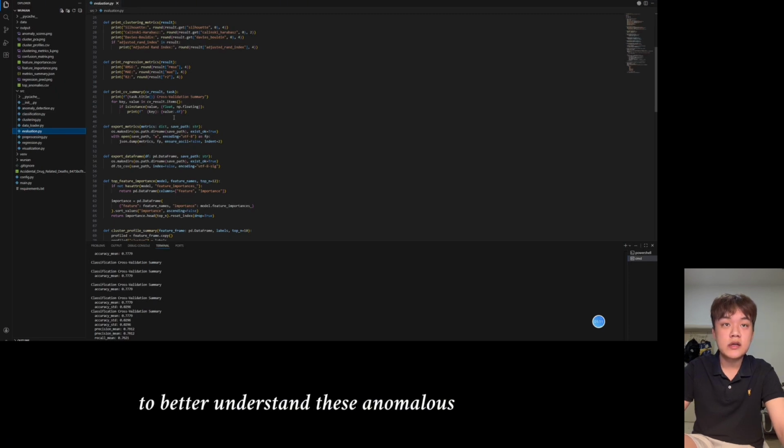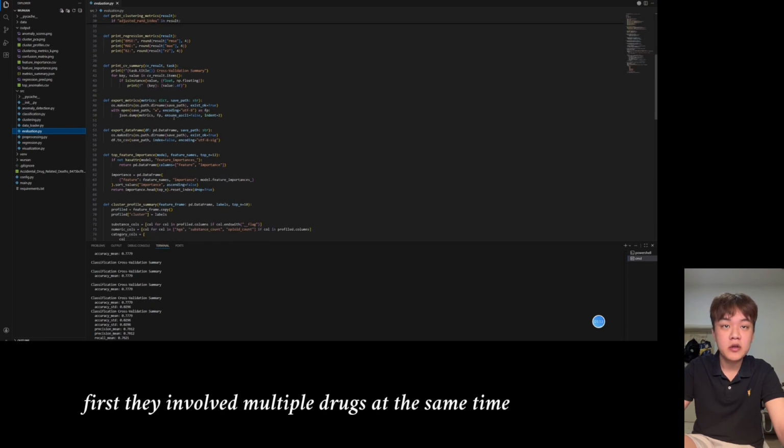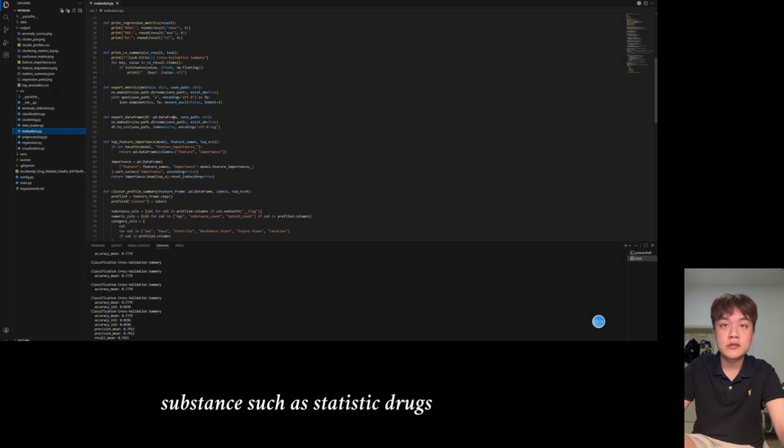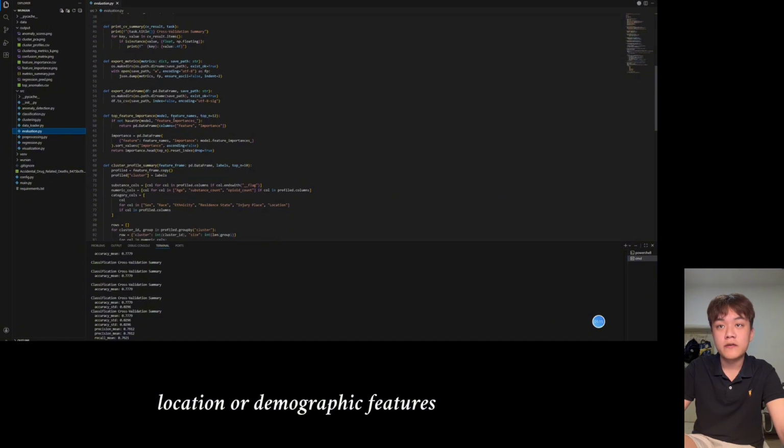To better understand these anomalies, we examined the cases with the lowest anomaly scores. We found that these unusual cases often shared several characteristics. First, they involved multiple drugs at the same time, which makes the drug combinations more complex. Second, they may include rare or less common substances, such as synthetic drugs. Third, these cases often differ from the majority in terms of age, location, or demographic features.